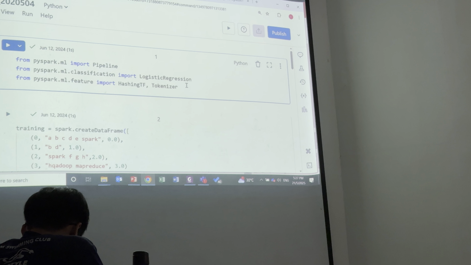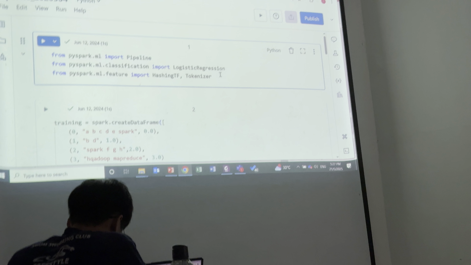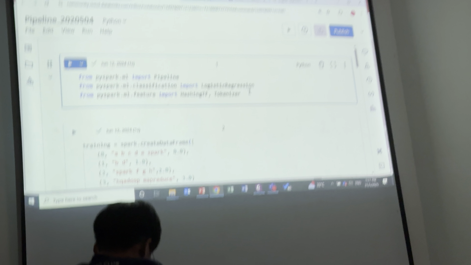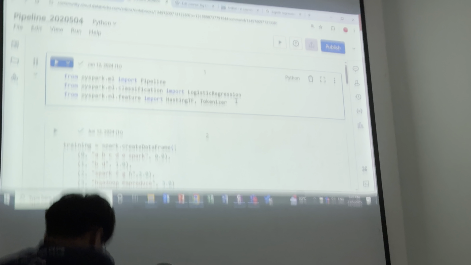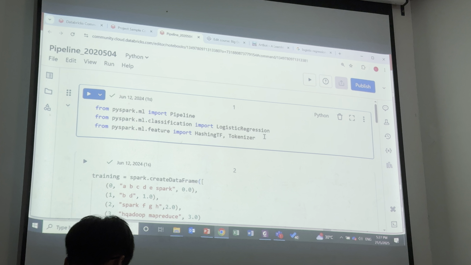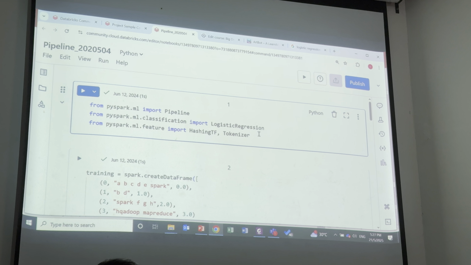One hot encoding, I believe. Okay, one hot encoding means performing the transformation from the string into the numerical, so that later on we can use the numerical to do the model training.